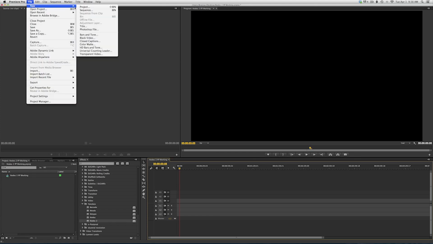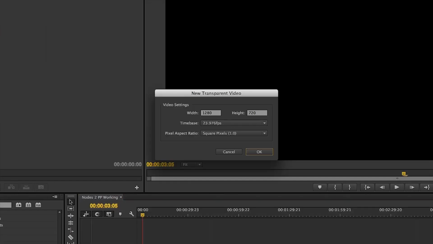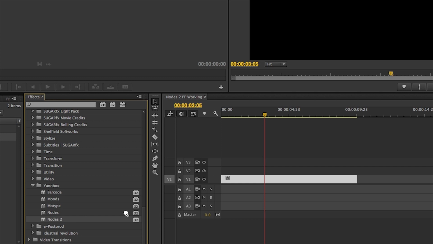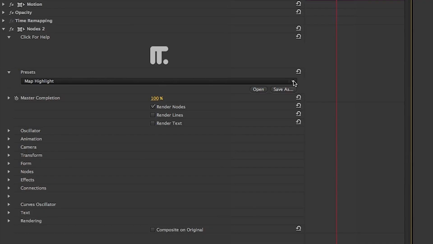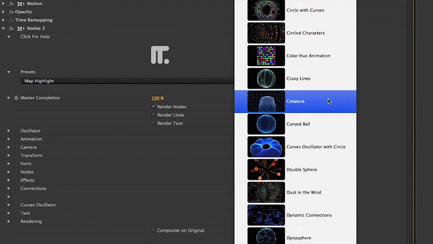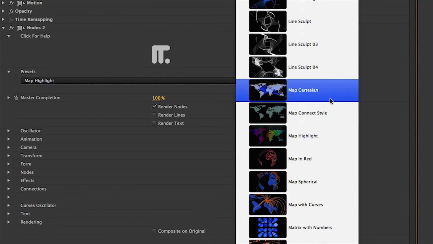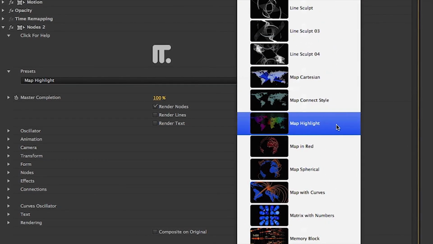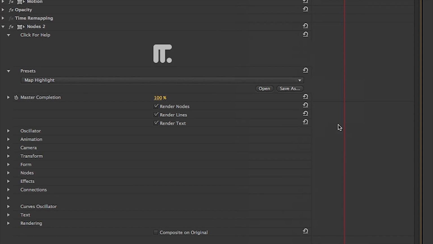For our example, first I'll create a new transparent video clip, then drag nodes to my timeline. You'll notice in the effect controls a presets drop-down menu. I like the preset Map Highlight, so I'll use it to go over some of the many parameters included in the effect.